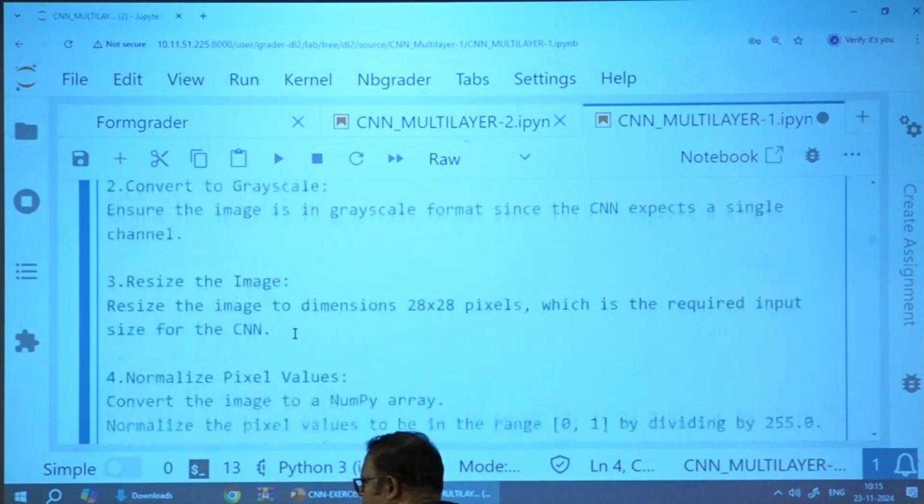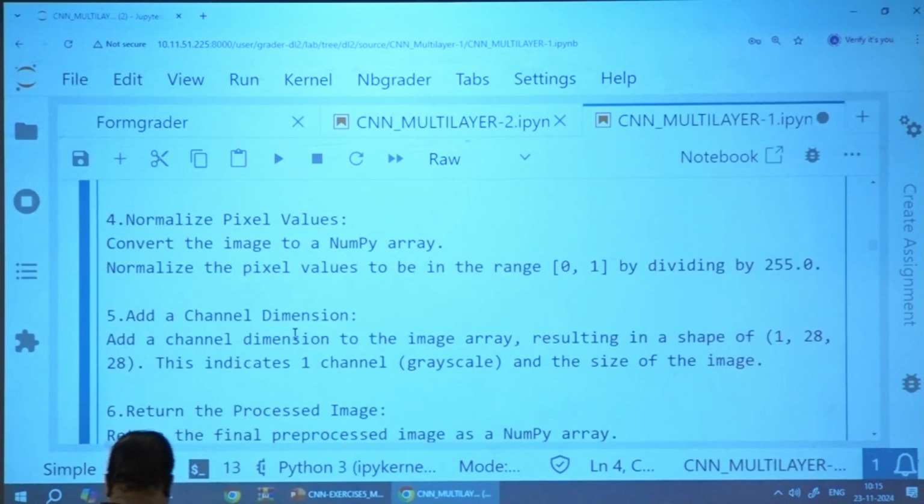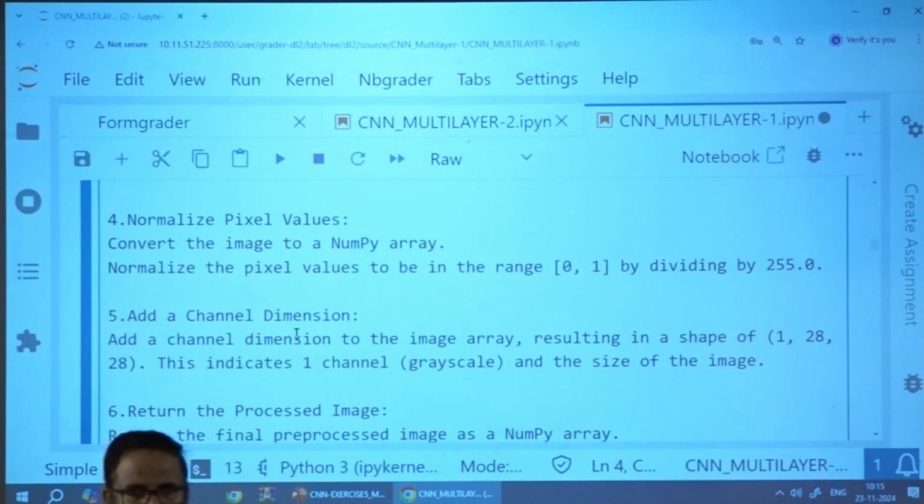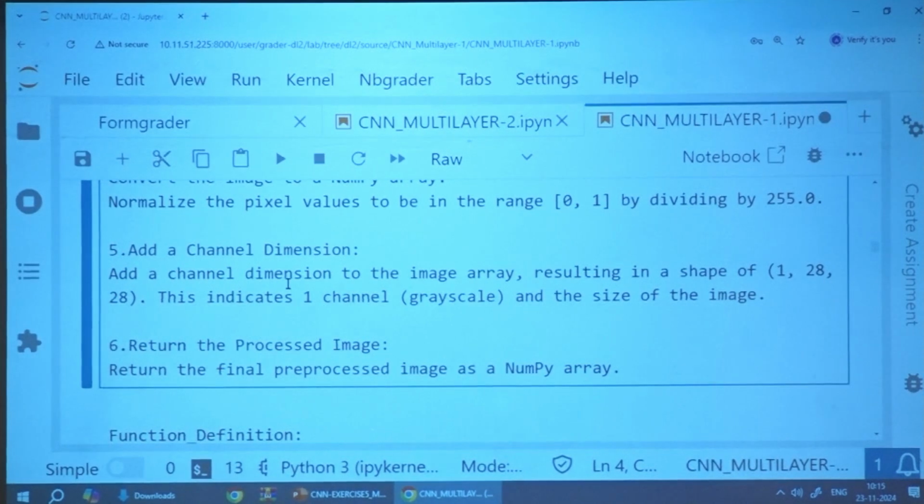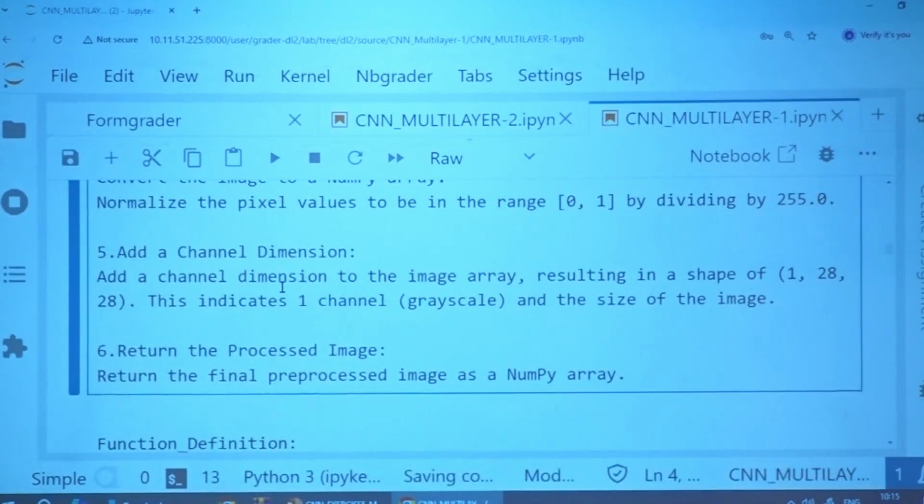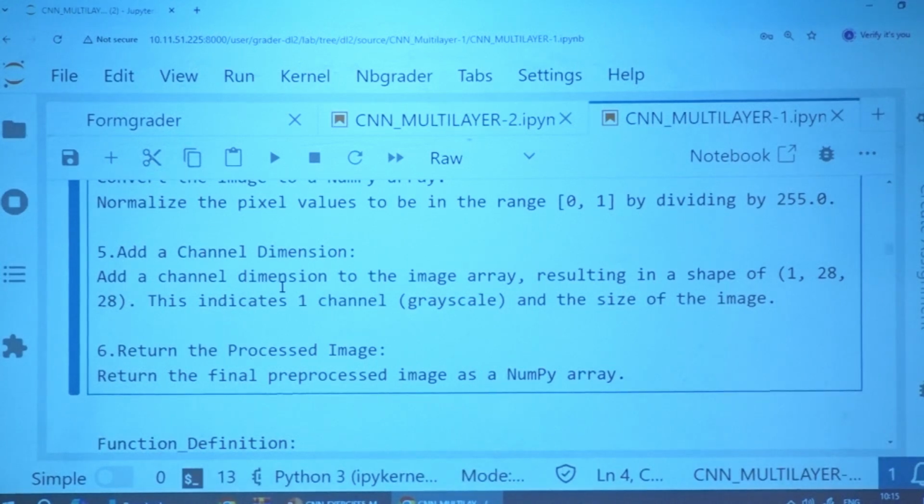We also have to resize that particular image. Normalize pixel values. What do you mean by normalize pixel values? Usually the pixel values range from 0 to 255, but we are converting them to range between 0 to 1. So perform normalization. Add a channel dimension, that is, I want a 28 by 28 into 1 channel image. So first read the image, convert that into grayscale, resize the image, apply normalization, and then add a channel. These are the 5 things that you're going to do in this block of code.